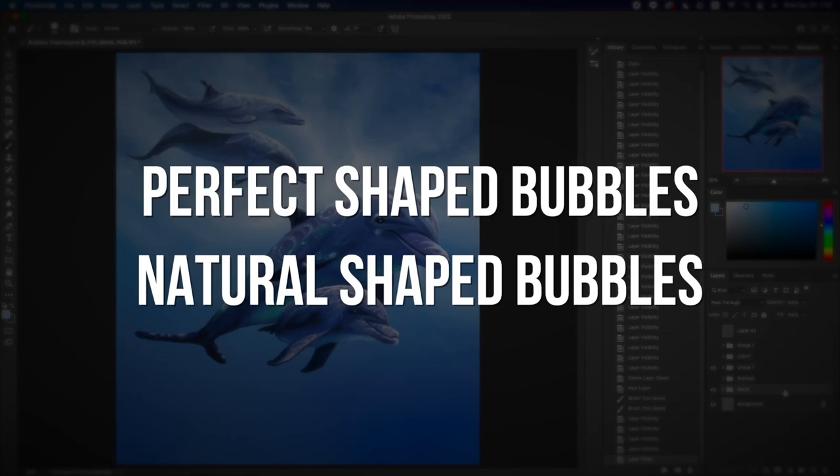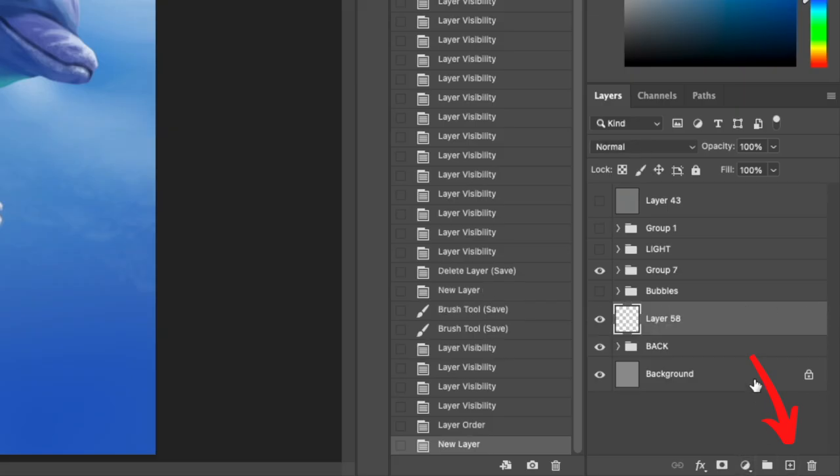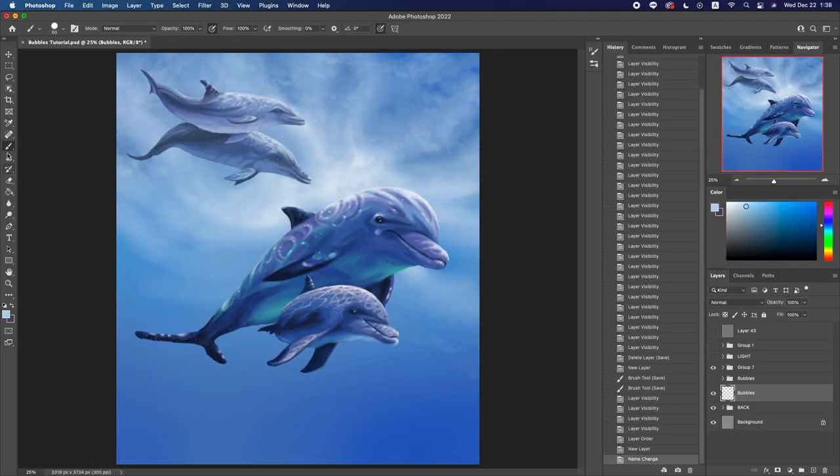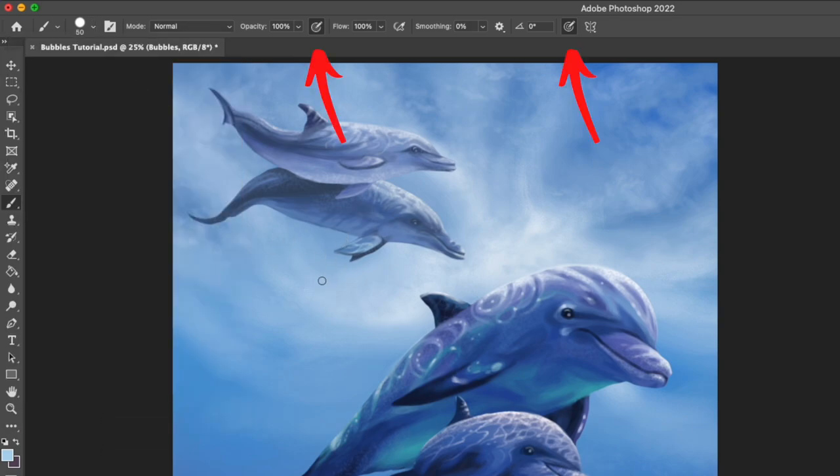Today I'm going to show you two methods on how to paint bubbles in Photoshop. First, create a new layer and call it Bubbles. Now select Photoshop's Legacy Hard Round Brush. Make sure the Opacity and Pressure tabs are not enabled.